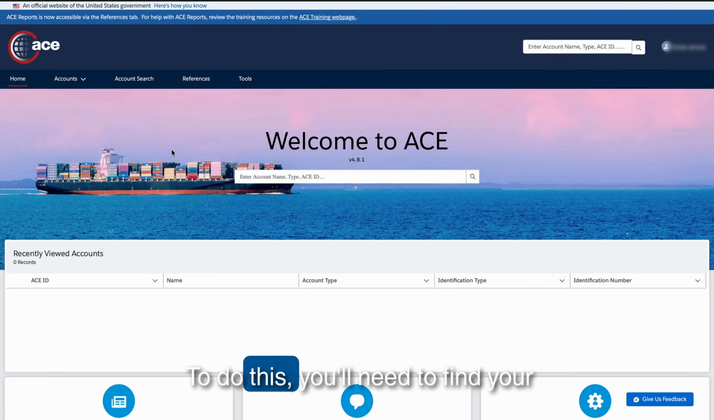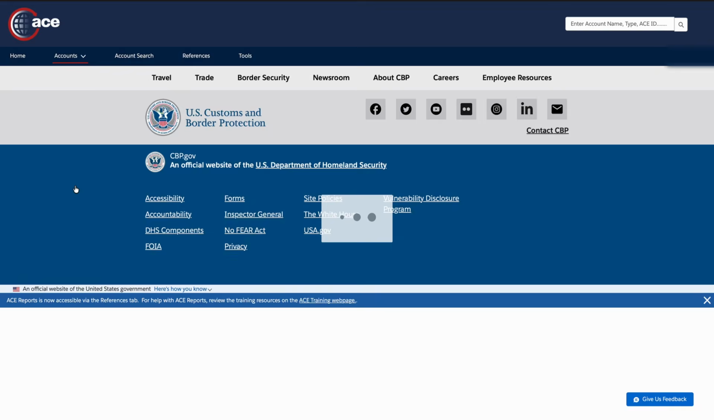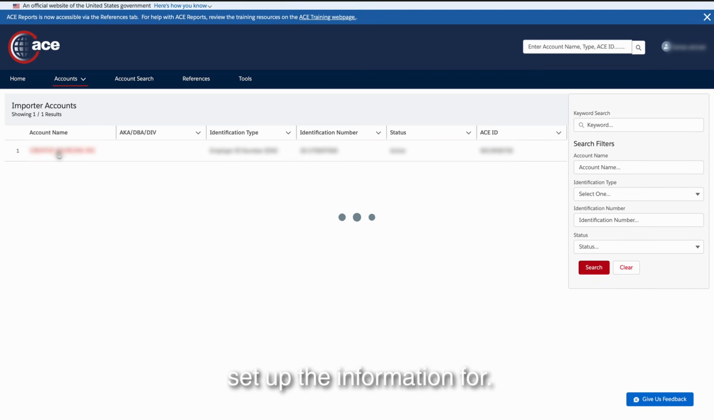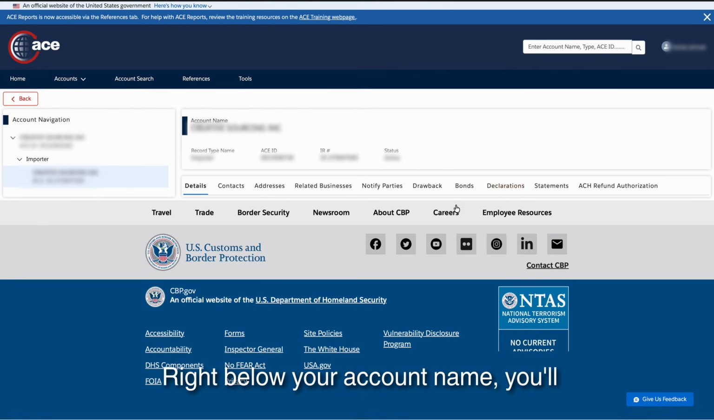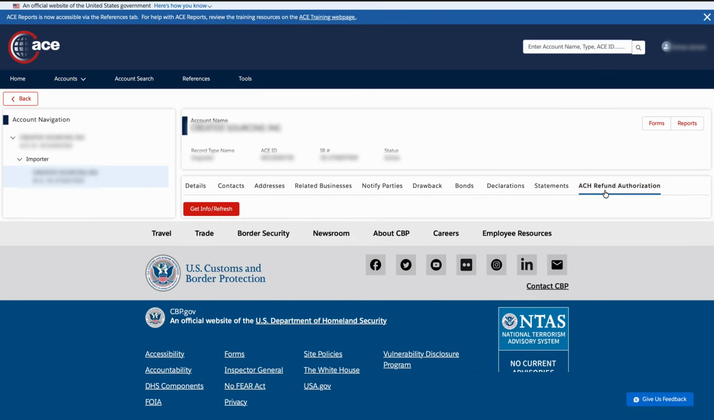refunds. To do this, you'll need to find your company name under Importer. Click the account name that you want to set up the information for. Right below your account name, you'll need to set up your ACH refund authorization. Now you'll tap on Get Info/Refresh.